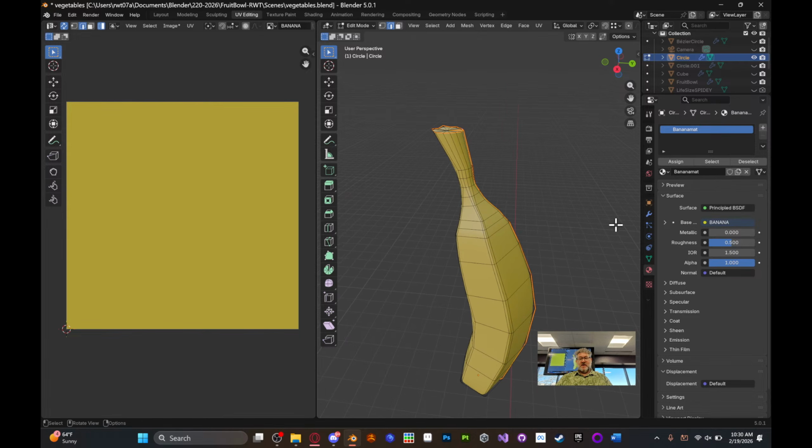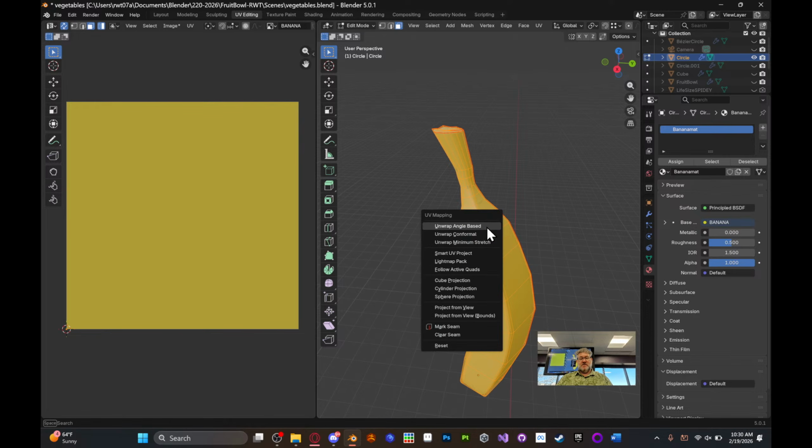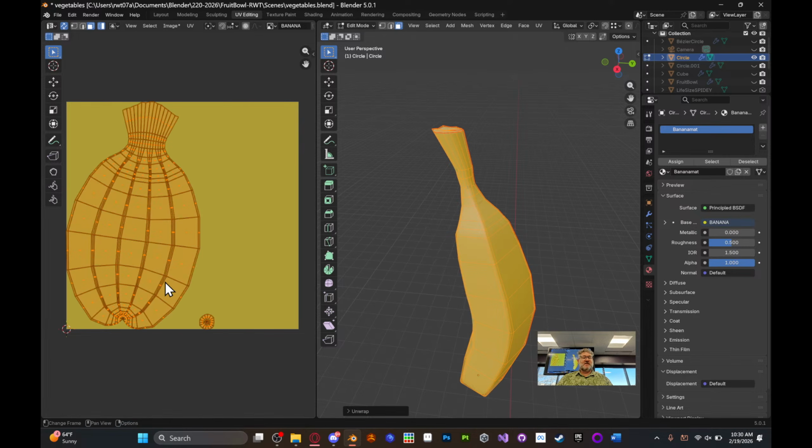All right. So now UV unwrap, angle based. And we made a pineapple. That's what it looks like when we cut it up. That counts as a round fruit. Oh my gosh. It could count as either one. Okay. Yeah, pineapple could be your other long fruit.